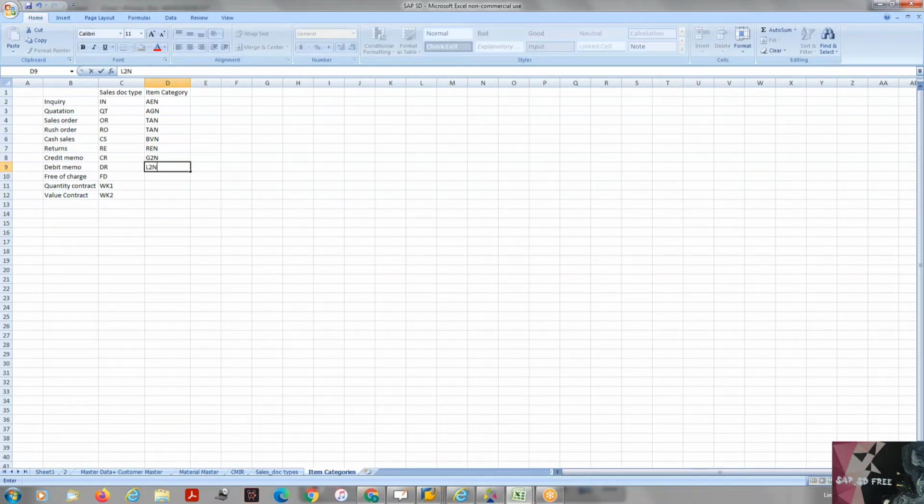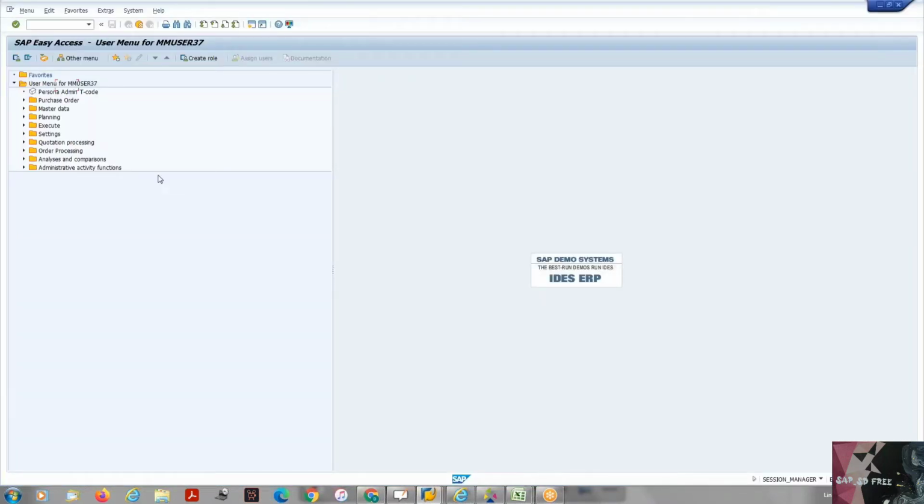For free of charge, I'll check it in the system. Then for the contracts, we have something like KMV or something. Let's see in the system. These two we'll see in the system. Some WK it starts. But anyway, these are the different item categories that you will have against the sales documents in standard. So we will see for the free of charge.